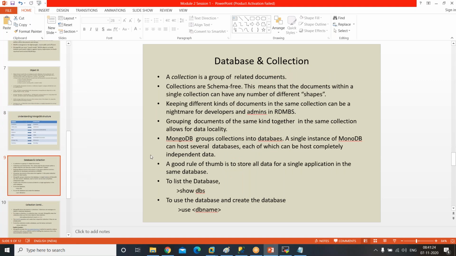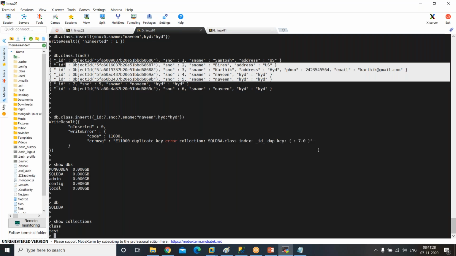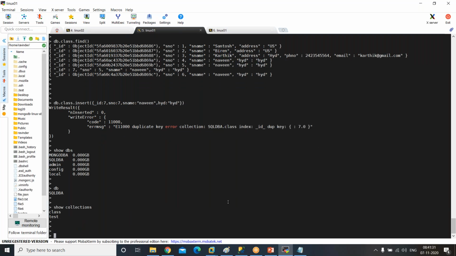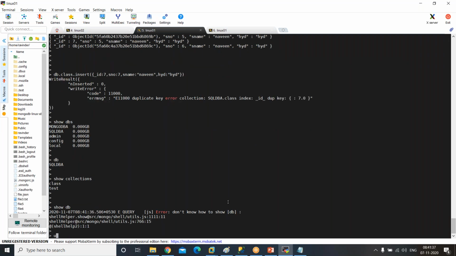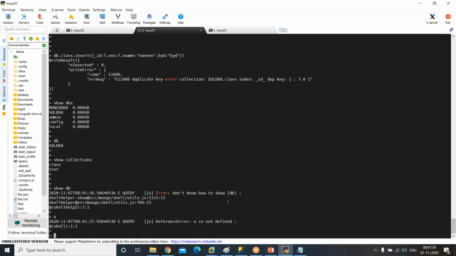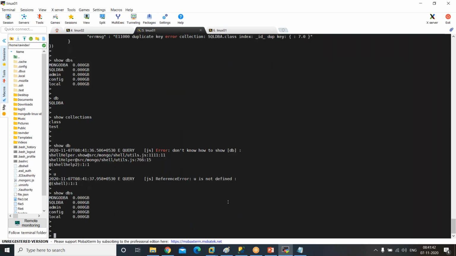So why is the test DB not showing, Ravi? Because it is empty. Yes, exactly, good point. Okay, that's a good question. So it is not showing in show DBs. Why is it not showing? Because of what happened? Show DBs, right? So it is not showing it.